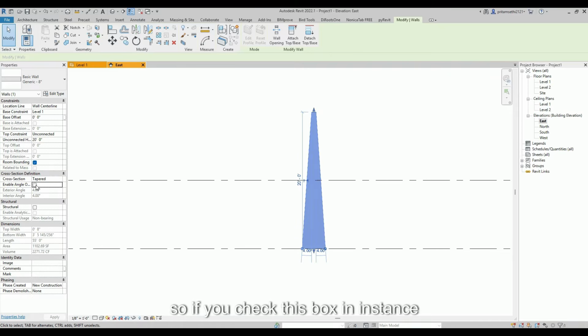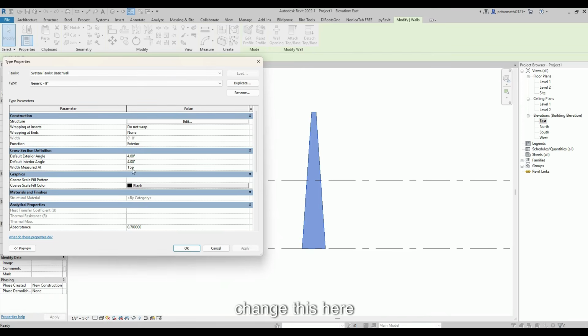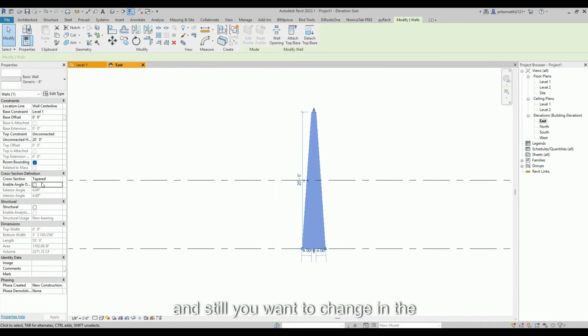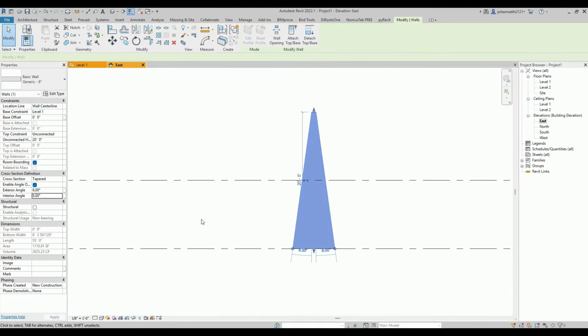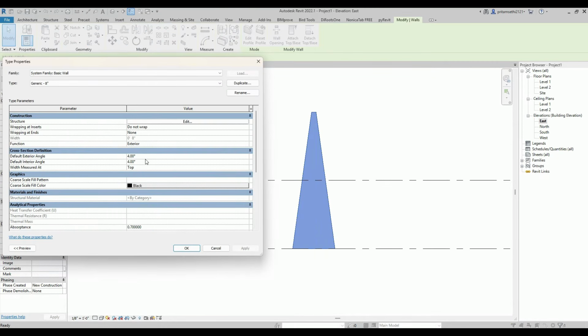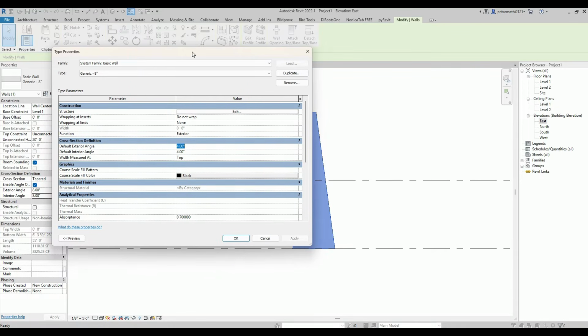So if you check this box in the instance, then the type parameter is not working. But if you change this here in the type and still you want to change in the instance, then it will work. As you see here, this will work, but in the type it will not work when you check enable angle overrides.